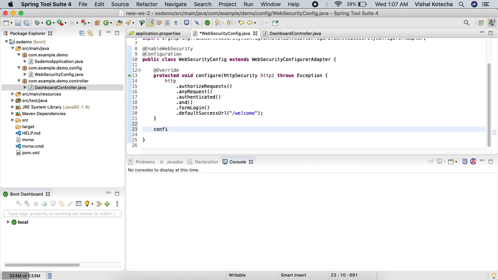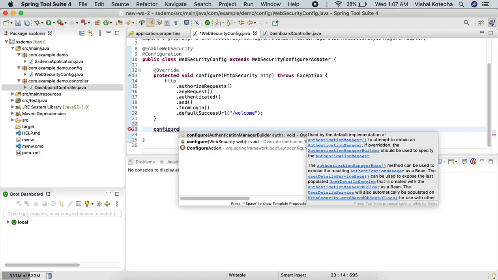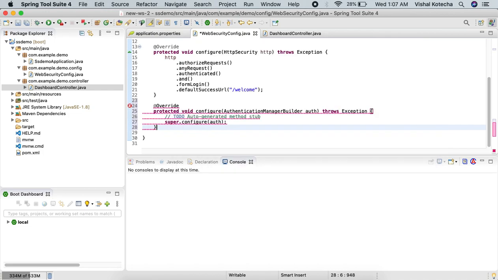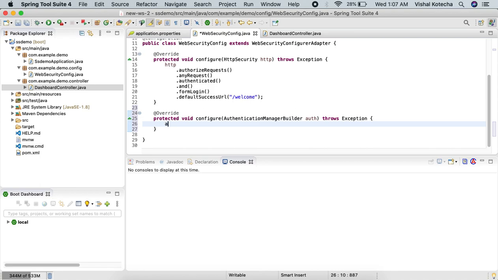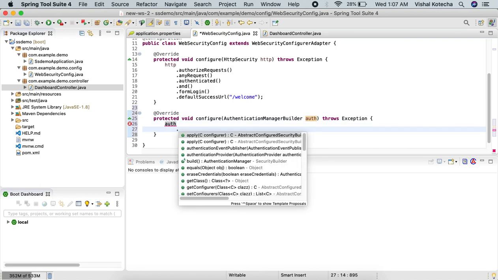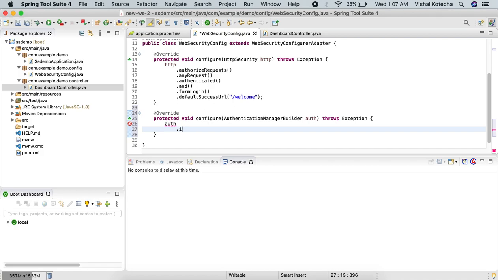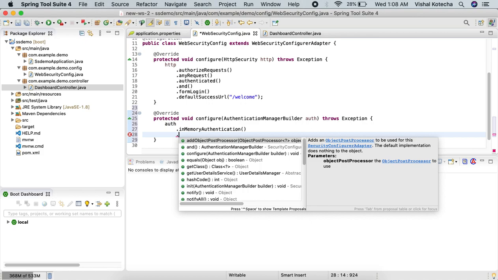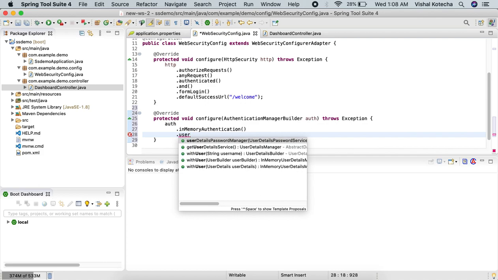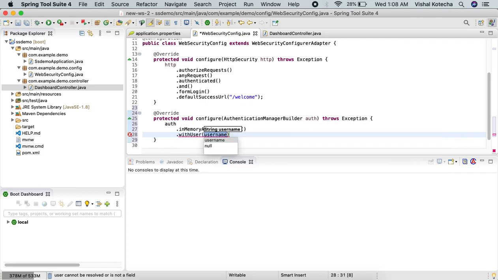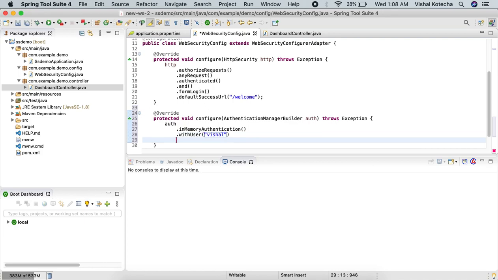So as we saw that there are three versions of this configure method, we are going to use the other method which takes an authentication manager builder. So let's see, it has auth. So auth dot we can say in-memory authentication we want to perform, and for this authentication practically we need to use only two things, user and password, correct? So with user I'm going to tell user Vishal and the password is, let's say, test.